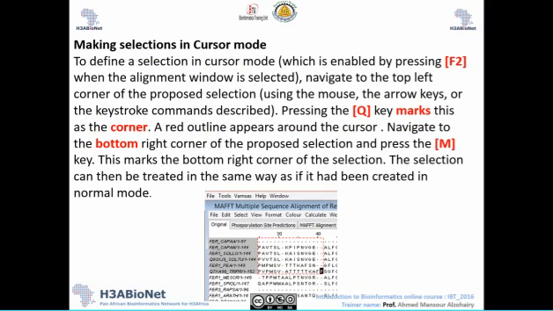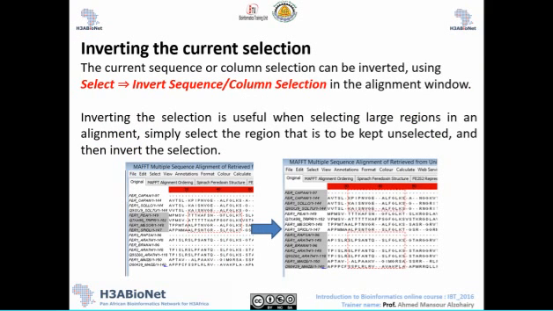Of course, you can always change between your cursor mode and mouse mode using F2, as we mentioned before. And if you would like to use cursor mode and have a selection, at the top left of the selection you just press Q. This will mark the top corner, and in the bottom corner you just press M.